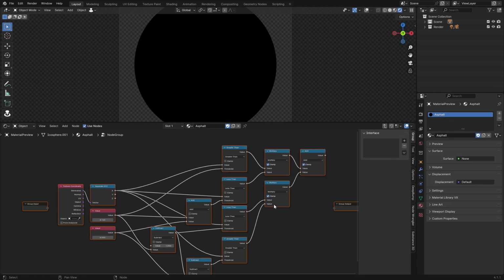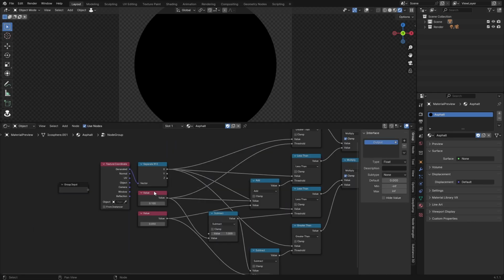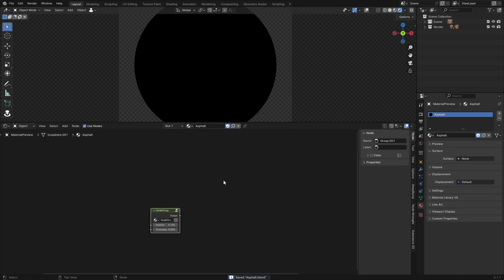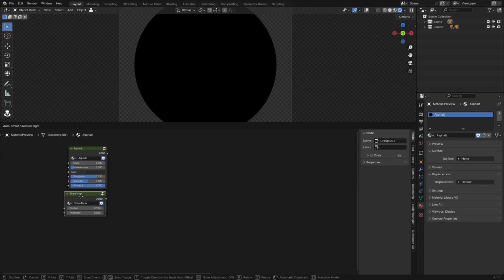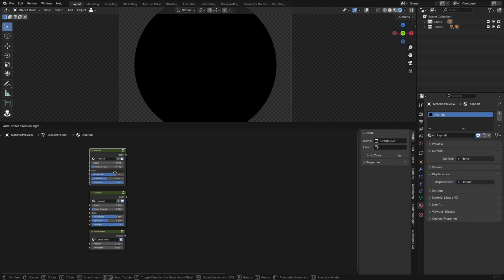So hit Ctrl G, set this as the output, call this output, and then just change the values from the socket here. Call this position, call this thickness. All right, we can tab back, call this stripe mask. Make sure to hit the shield icon. And now we can just use two asphalt materials and mix them two together.